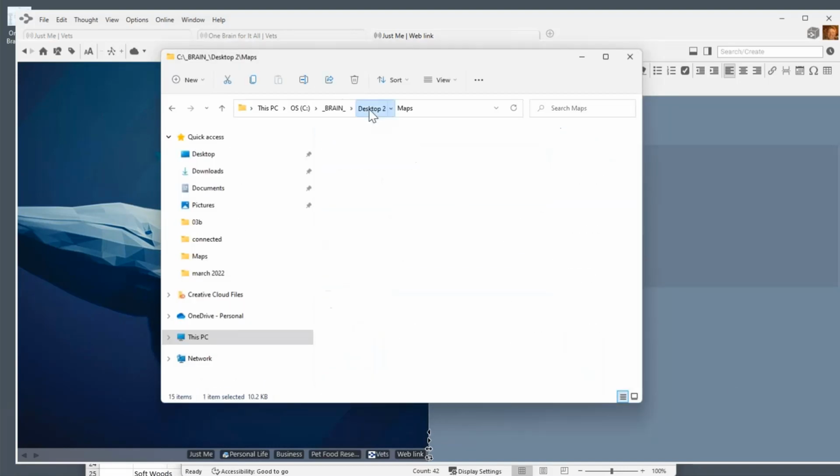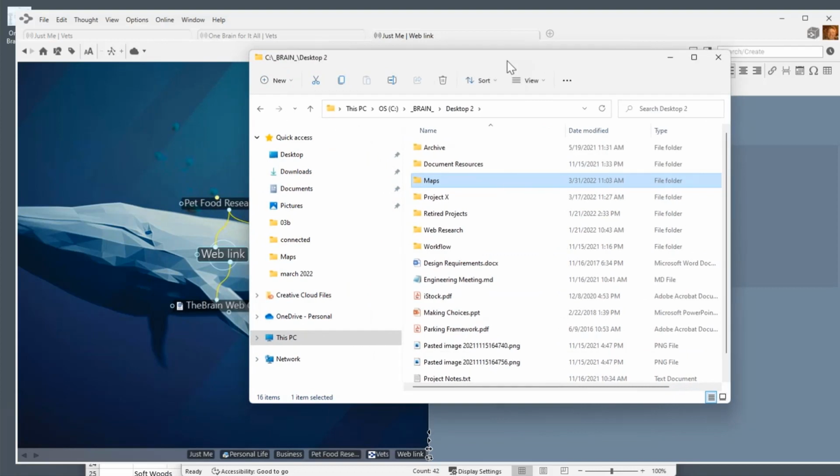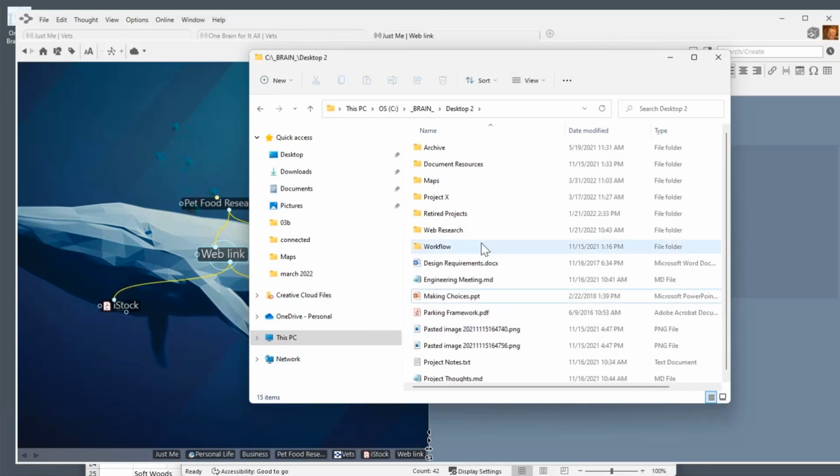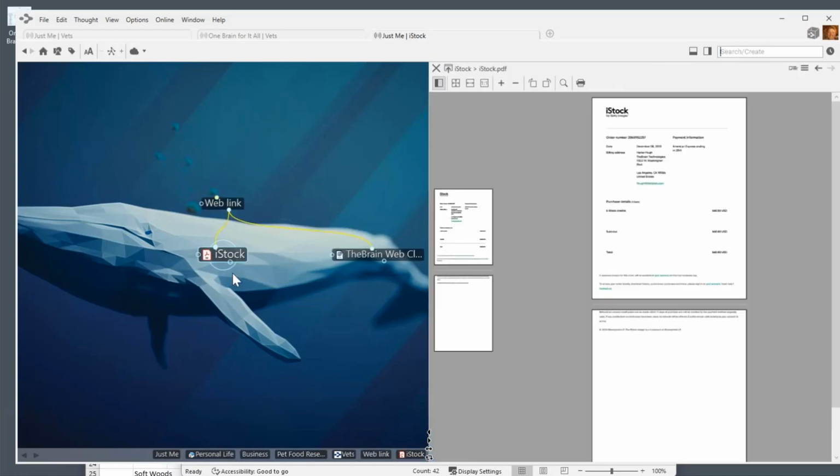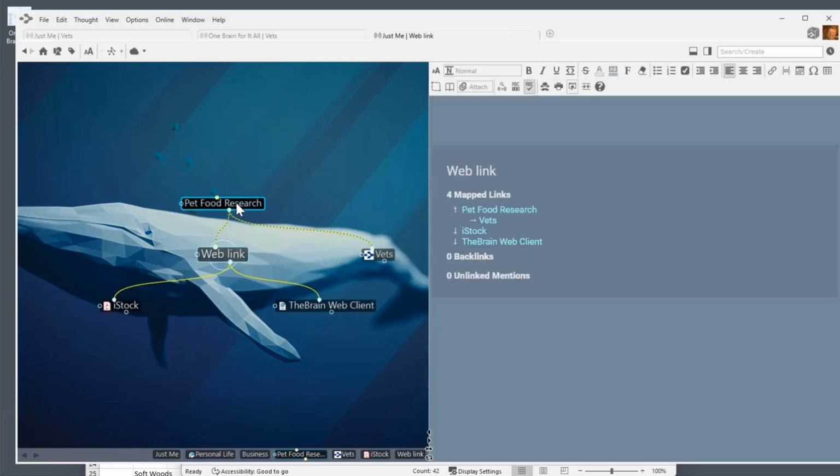And the default setting, I changed my default setting. So when I drag and drop into the brain, I'm moving that content into the brain. So here's my iStock PDF, and I'm gonna drag and drop into the brain, and it has moved. Notice iStock PDF is no longer there. I've moved that file internally into the brain. Now it's a PDF, so it loads up right there in the content window. That's what works for me.